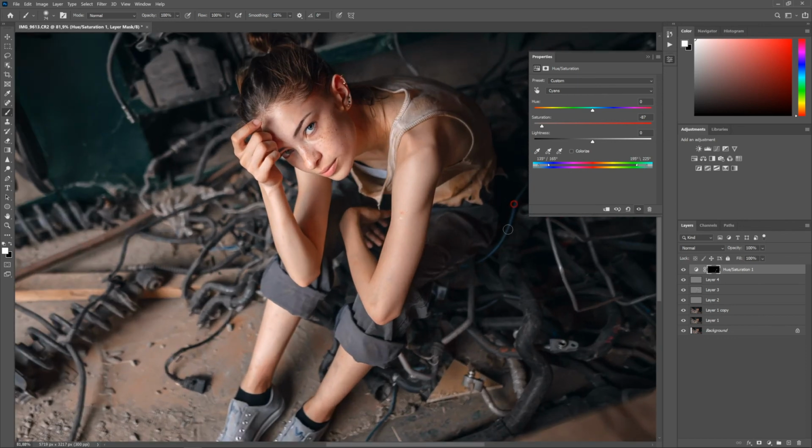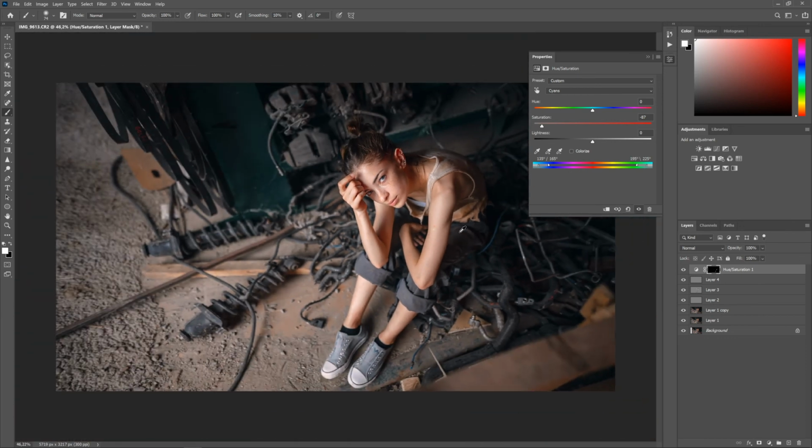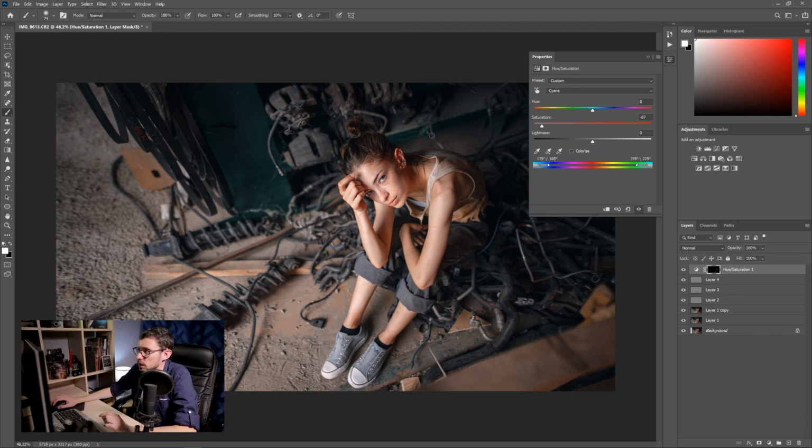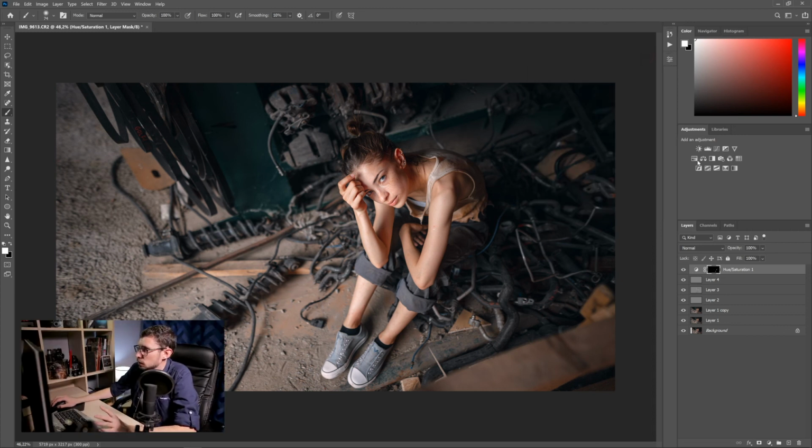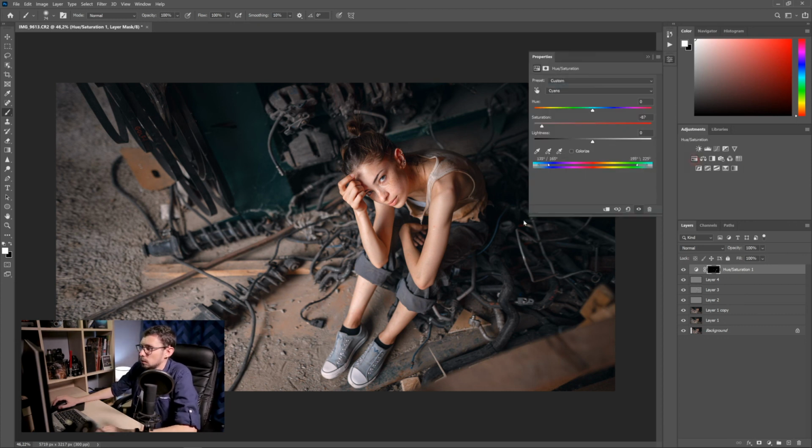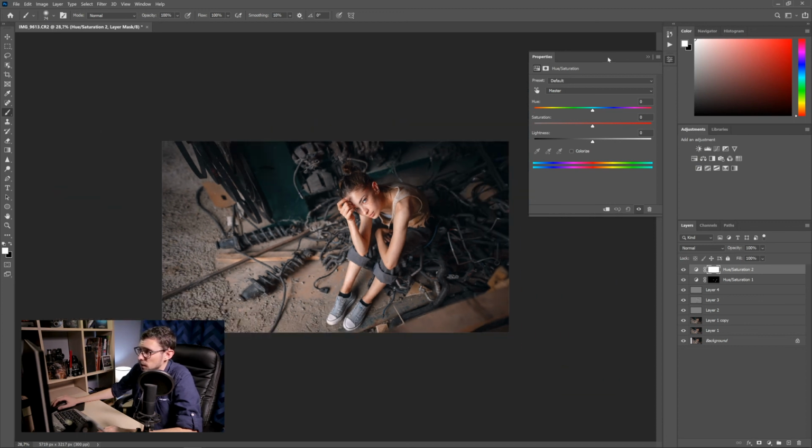Is it better? I think it is. No, these cables do not any longer strike our eye. Once again, this Photoshop tool hue saturation is very simple. It is a basic tool, but it enables us to set colors very precisely. It is rather powerful. Let's review a different task for it.